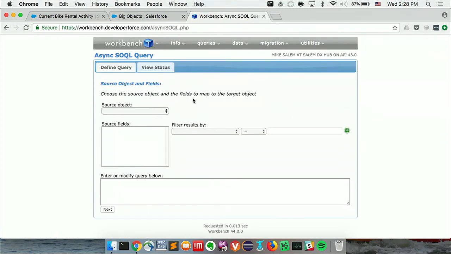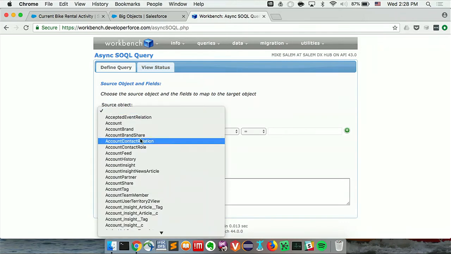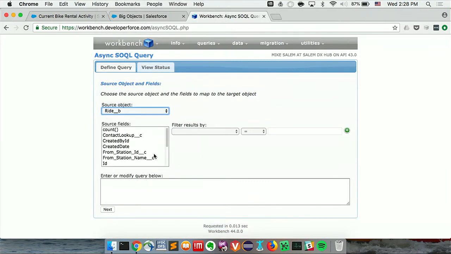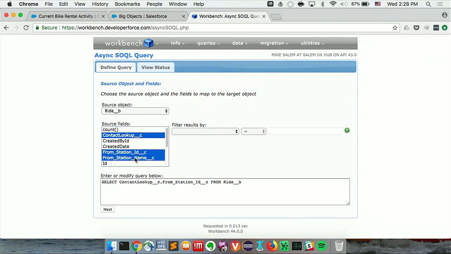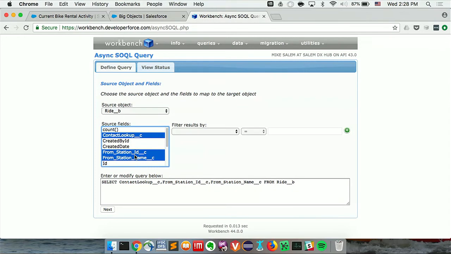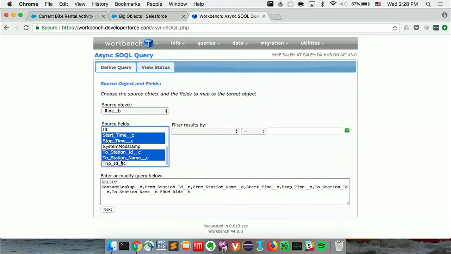And here, this first page looks very familiar to how you'd write a regular SOQL query. You go in here and you pick the big object or object that you want to query against. In this case, I'm selecting Ride__b. This is the big object that has all the ride data. And then I'm going to select the fields that I actually want to select out. So I'm going to go through here, and I'm going to select some fields. Start time, stop time, to-station ID, trip ID.